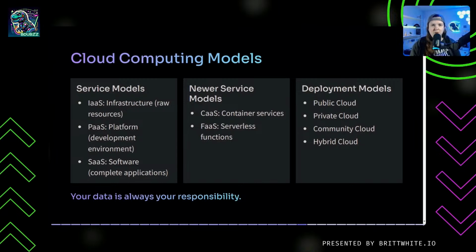Now, there's some newer models. We have containers as a service, or CaaS. Think Docker in the cloud. You control the containers and secure their isolation. And then there's function as a service, FaaS. This is basically serverless computing. You run functions and secure the code and permissions.